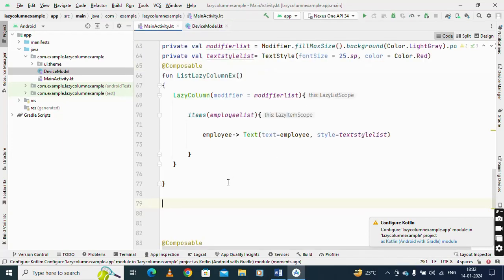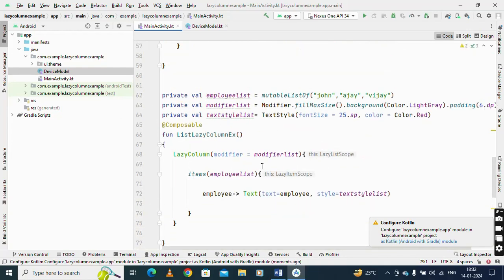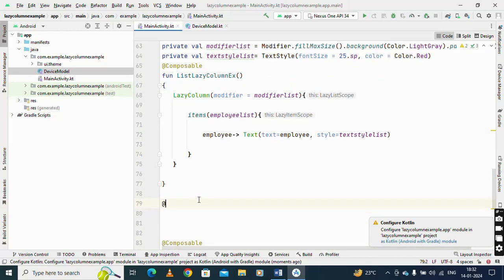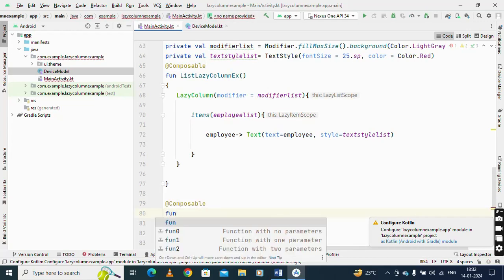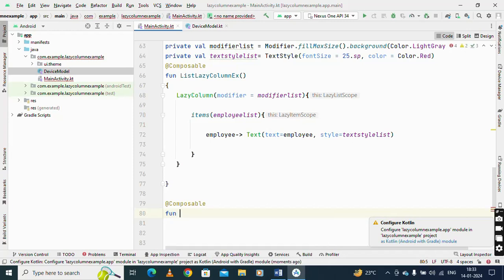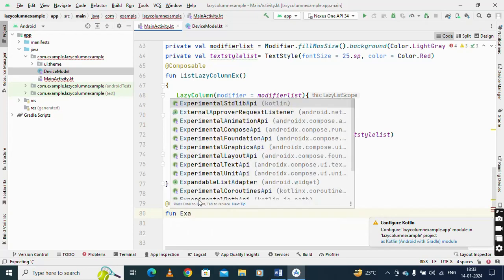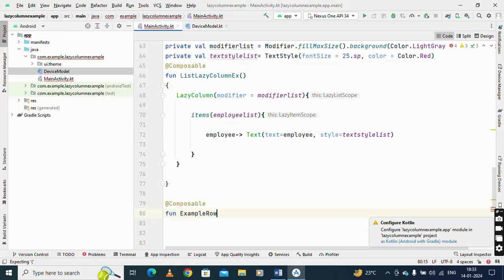Now what we have to do, either you can use these modifiers, or I'm using that composable one more time, and that composable, that is called your function, and that function I'm using with the lazy, we can say not the row, but for example a row or column, lazy column. Okay, so I'm using that, this is the example.